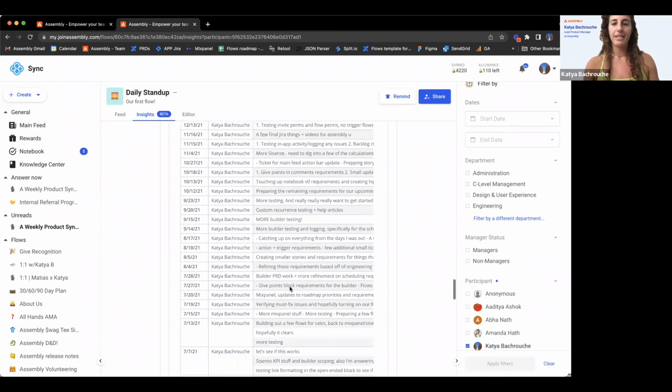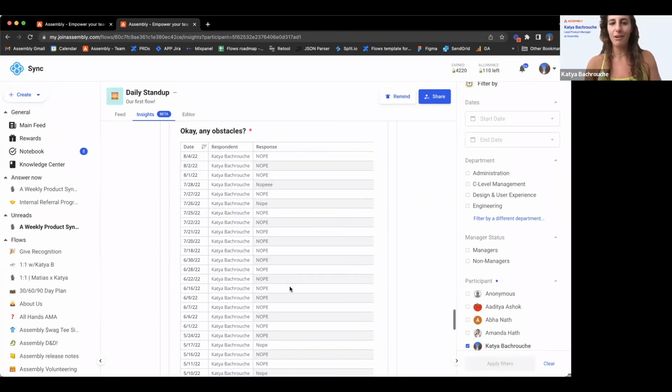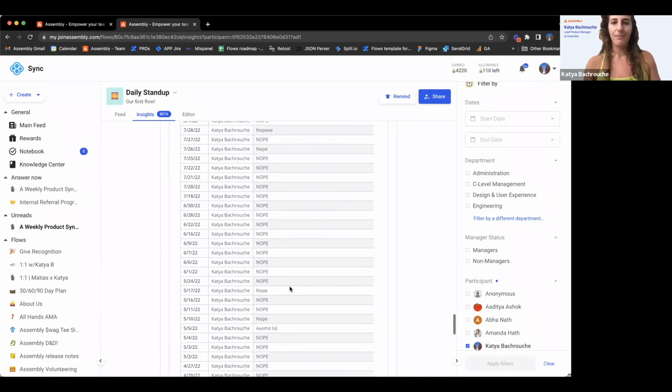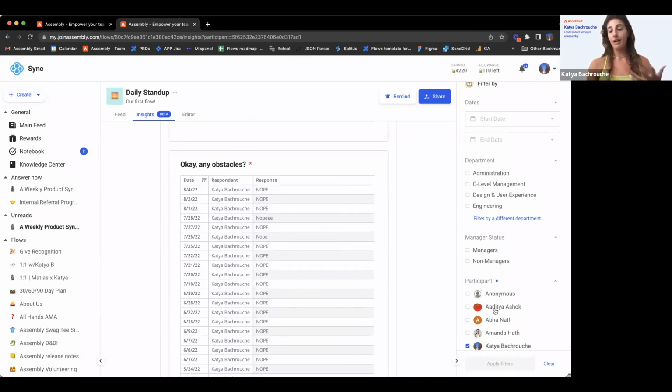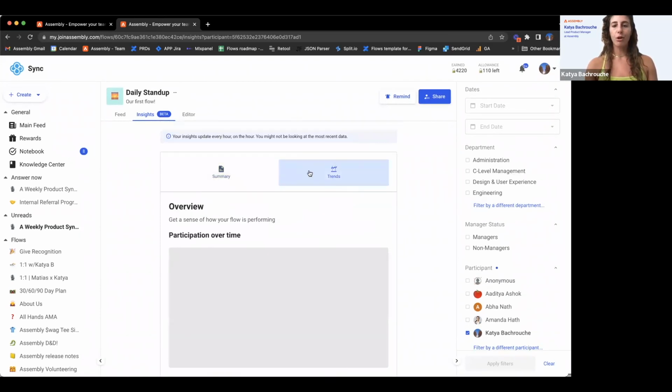What do you plan on doing today? I rarely have any obstacles. I don't know if I've ever said that I have. So if you're like, oh, I want to see how this person is doing, you can filter by them. You can filter by manager status, non-managers, you can filter by departments. Really powerful. You can see trends over time.